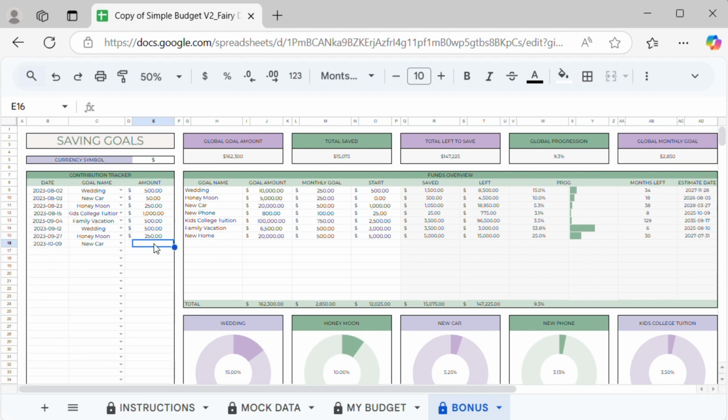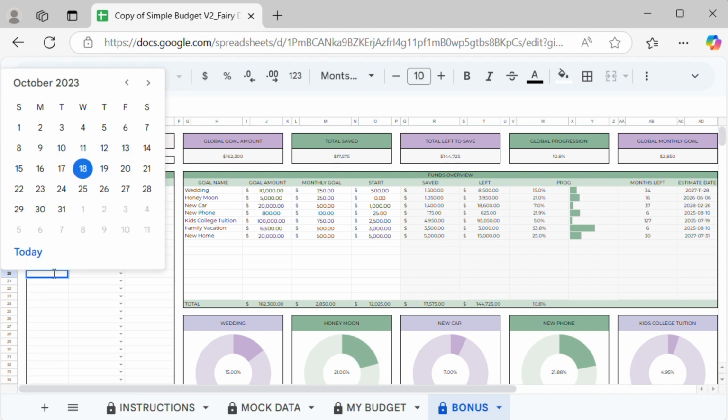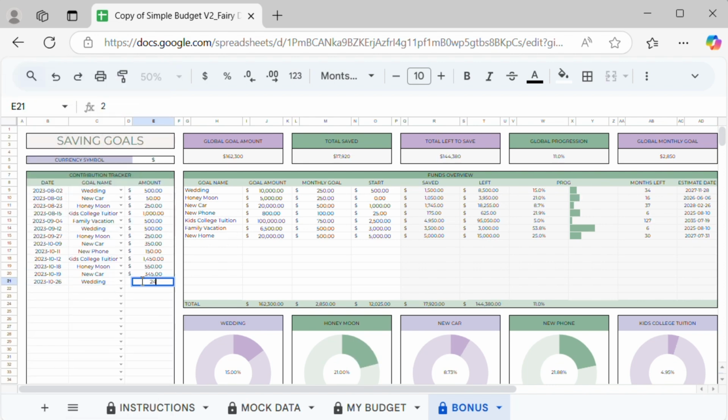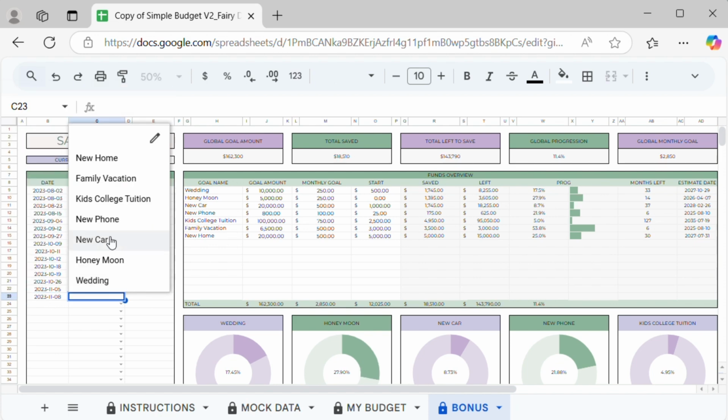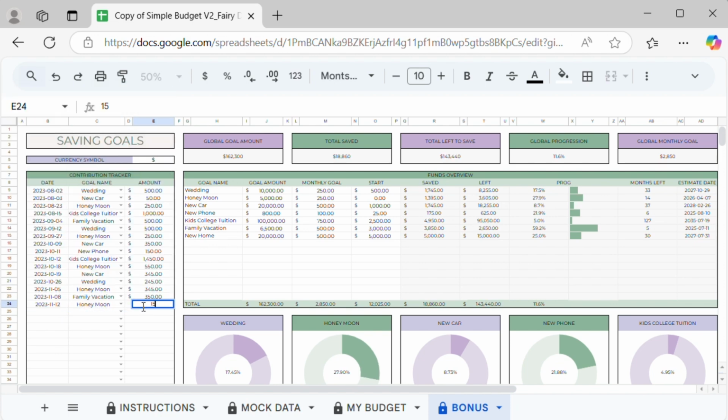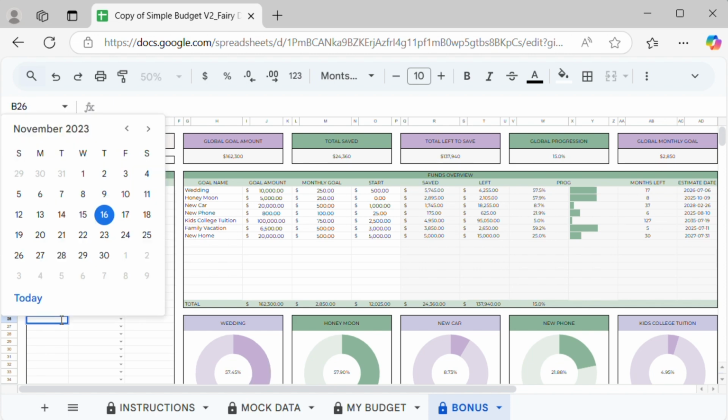As you can see, as time goes by, you will see your progress increasing. You can also easily see how many months are left until you reach your goal and the date your goal should be achieved.